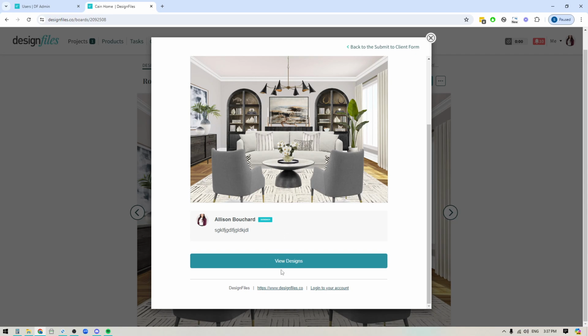Now, if your client clicks on the button to view the designs, what will happen is if this is the first time that you've invited them into the Design Files system to collaborate on this project, and they don't have their client portal set up, they'll be taken to a registration page. The registration page will be branded to your business, and they're just going to create their client portal. So they'll add in their name and their email address and their password, and once they've done that, they'll be jumped right to this content.